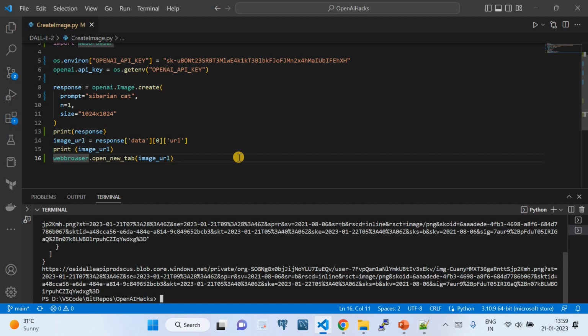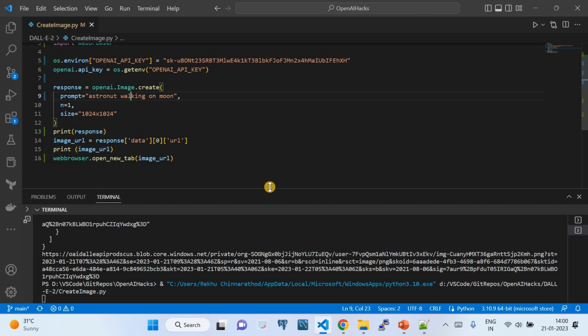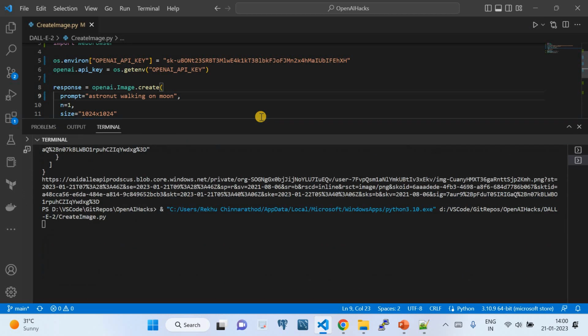You explain what image you want, and it will create it dynamically. Say you want to see an astronaut walking on the moon. Let's make it a very unique image, and check if it can create this image for us. I'll save this, and ask it to get me an image which looks like an astronaut walking on the moon. Let's see if it can generate it for us.